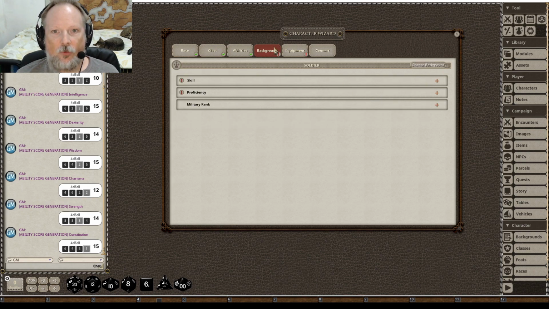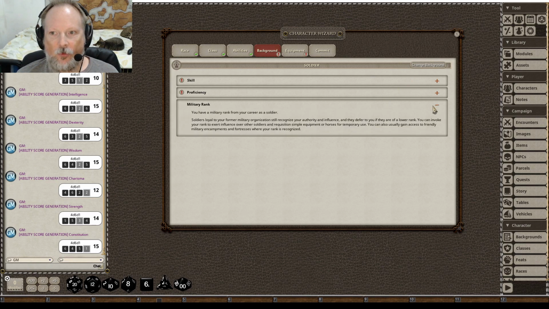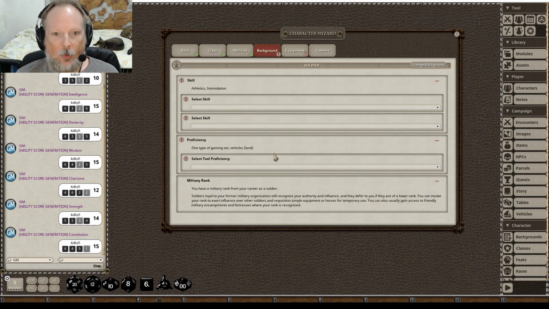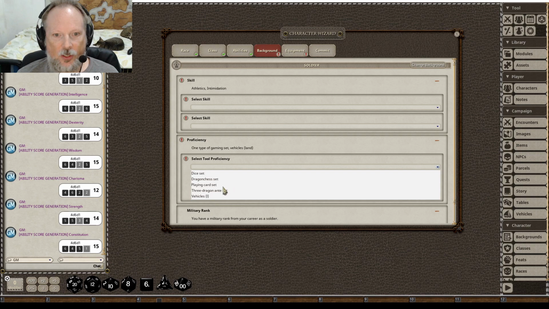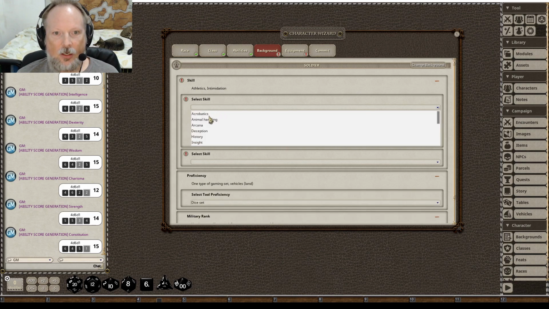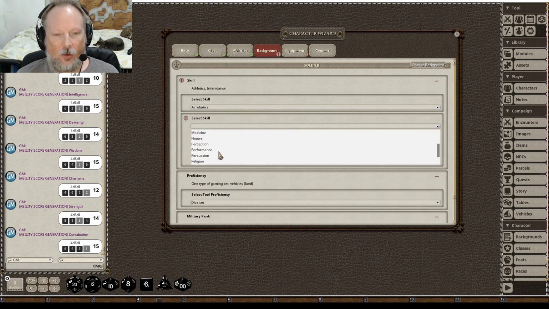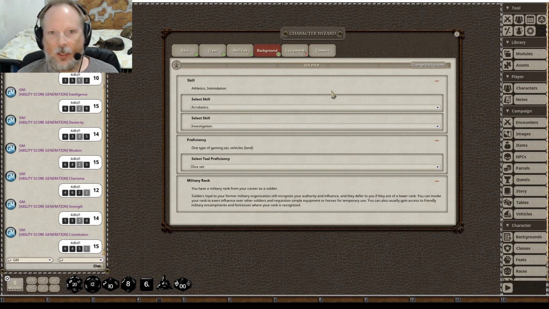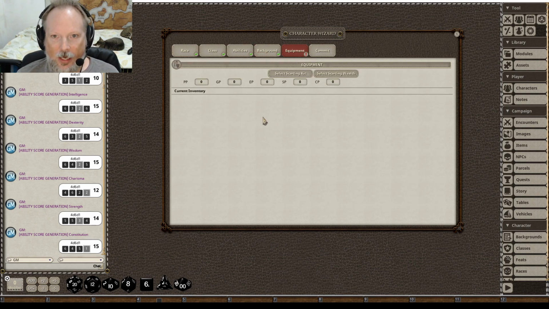That's a good background. Now, once I've chosen soldier as the background, I need to choose the skill and the proficiency. It's already given him a military rank. And then we need to choose a proficiency. It says select a tool proficiency. Maybe a dice set would be fine. And we get a couple of skills already, athletics and intimidation. So we might choose acrobatics and, oh, I don't know, investigation. It doesn't really matter. Once you've selected, you get the check mark up top, and you go into the equipment category.